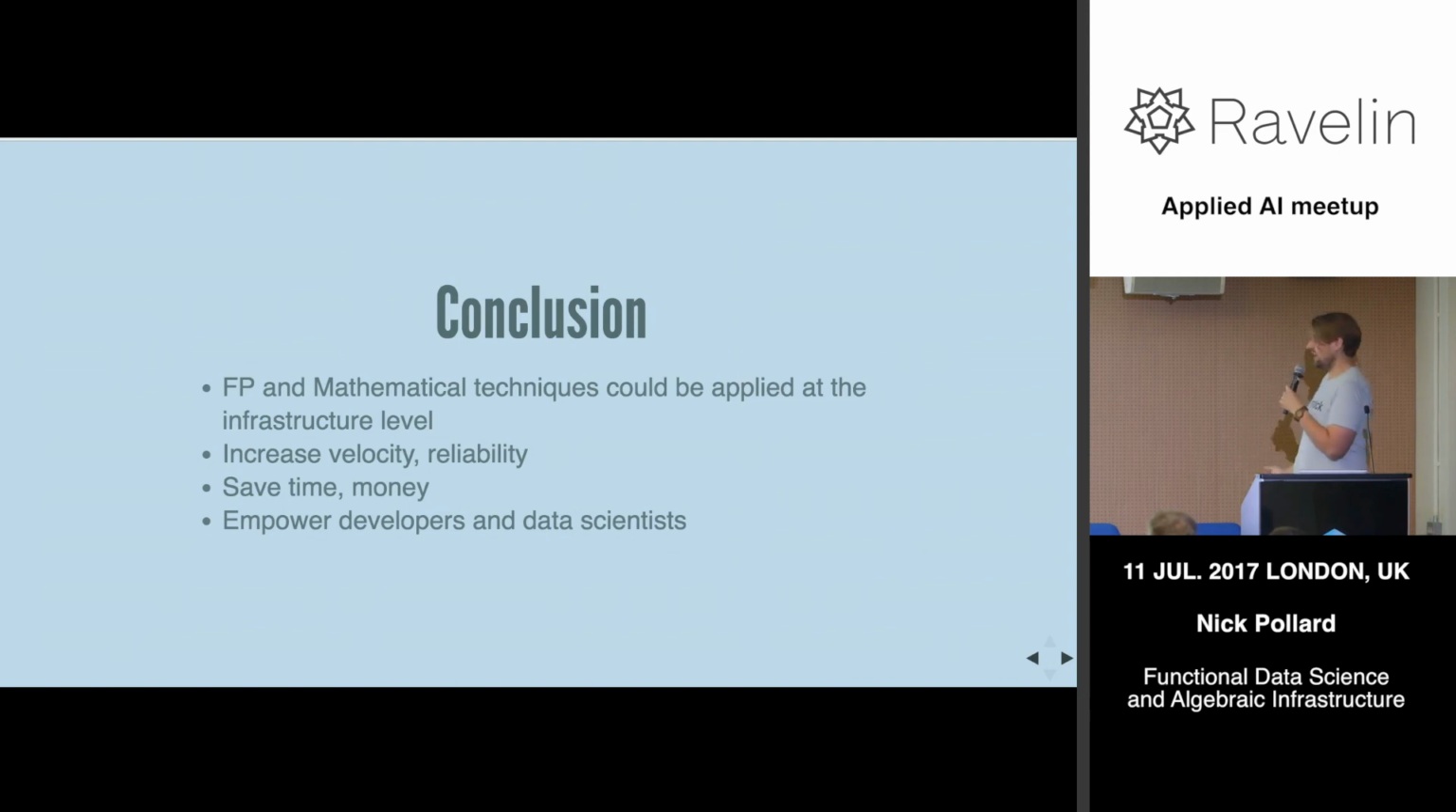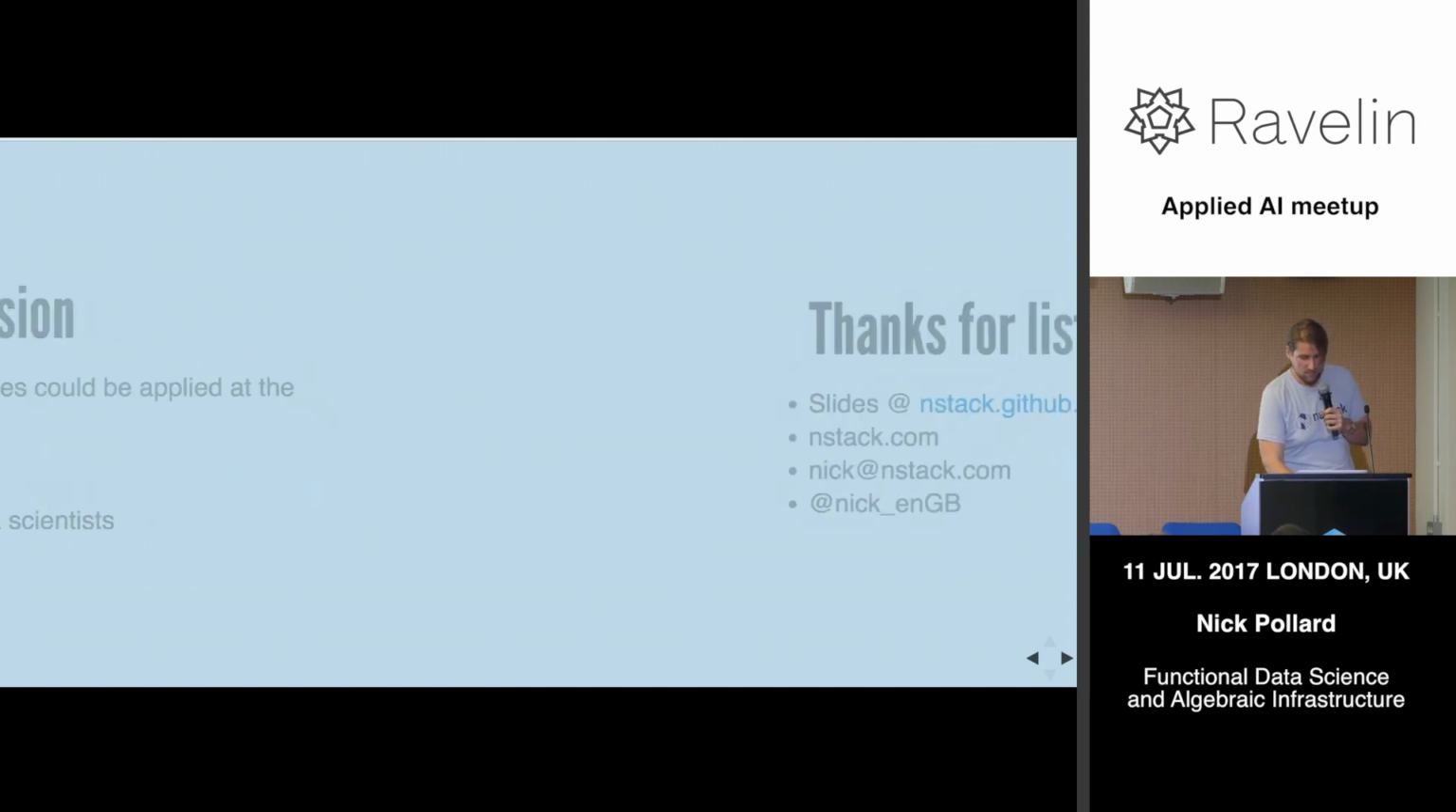And obviously, if we can do that, you get all the usual things you'd expect. It's going to be faster, it's going to be safer, it's going to be cheaper. It's just generally going to be so much better than it is now. And hopefully, if we do that, then we can all build much better software and do great things. So that is algebraic infrastructure.